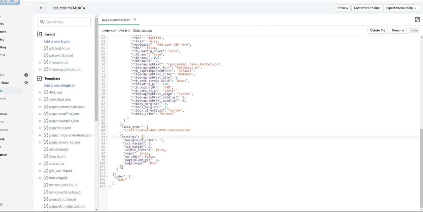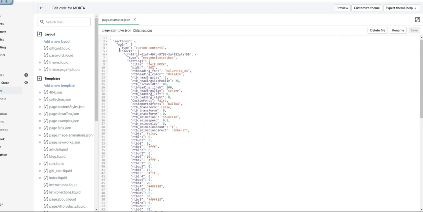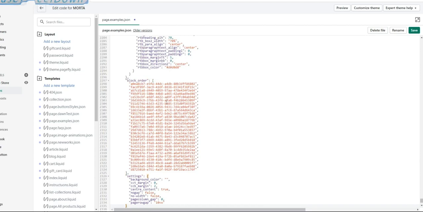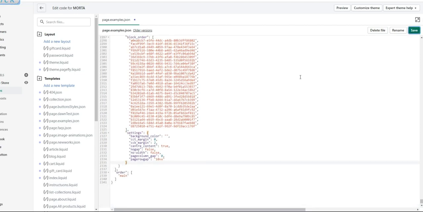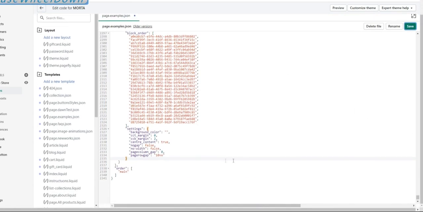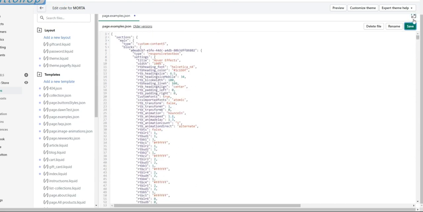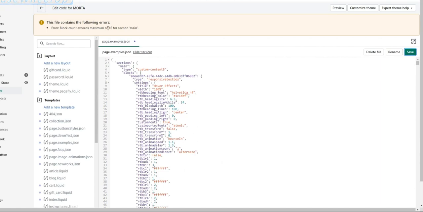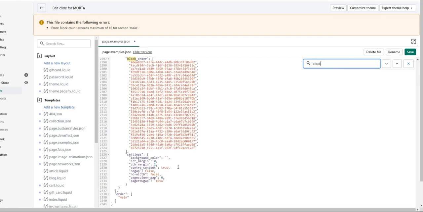Okay, now I first need to figure out this is the closing curly brace. Okay, so I'm just going to start at the bottom and then go up to the front of blocks and then paste. Okay, so let's save this. Oh, block count exceeds maximum of 16 sections. Okay, so what that means is that these new JSON files, you can't exceed. They have their own limit for block count or block amounts.